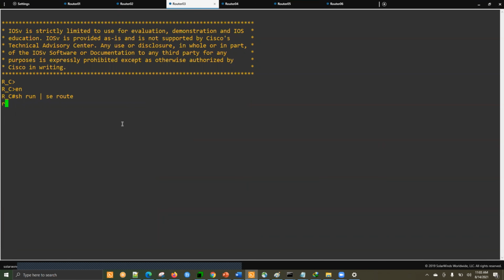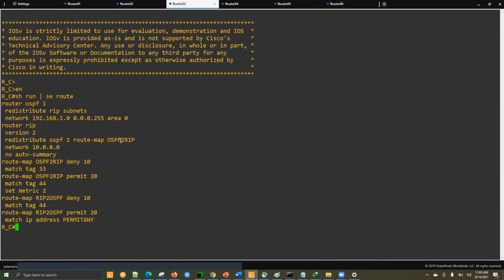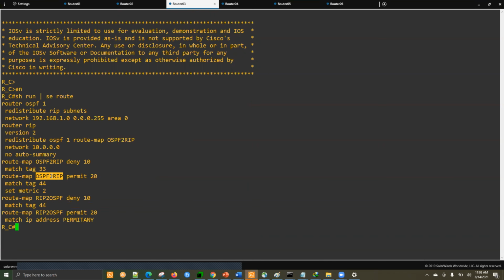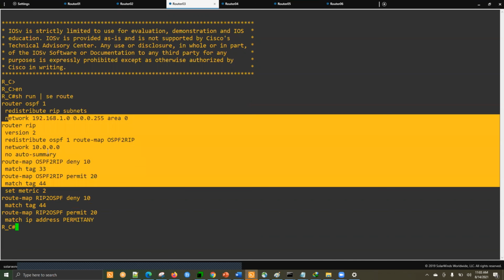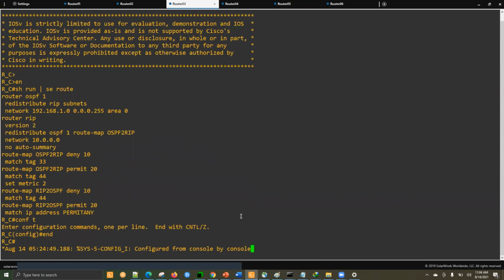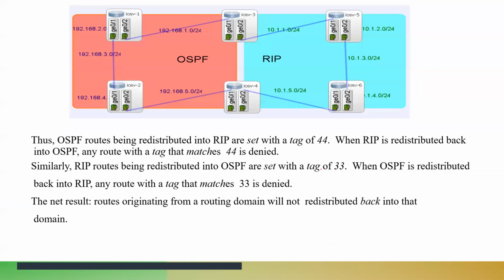So over R3, if we check the configuration, I can see some route maps configured, OSPF to RIP and RIP to OSPF, but somewhere it is configured and somewhere it is not configured. So let's do the troubleshooting. Let's first of all check the route map. And to make this a little bit easier, we will do one-way redistribution. So we'll correct the routes in this direction first.